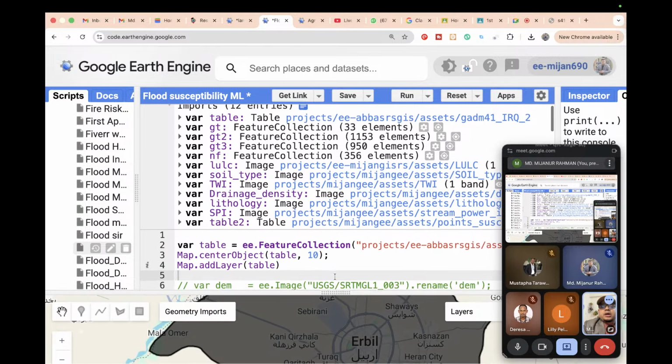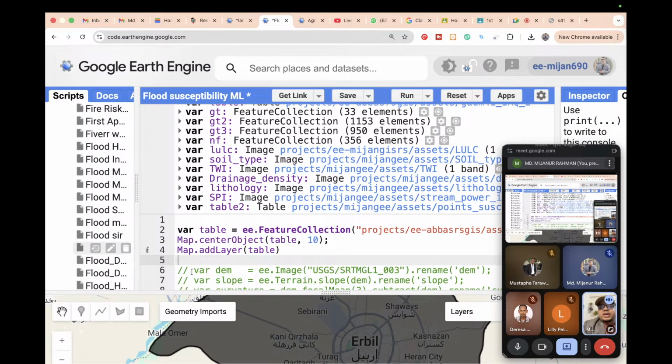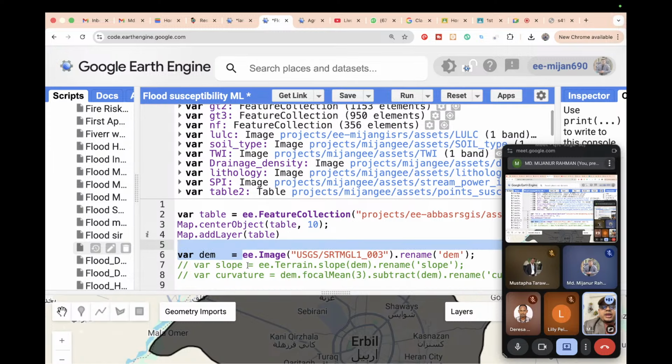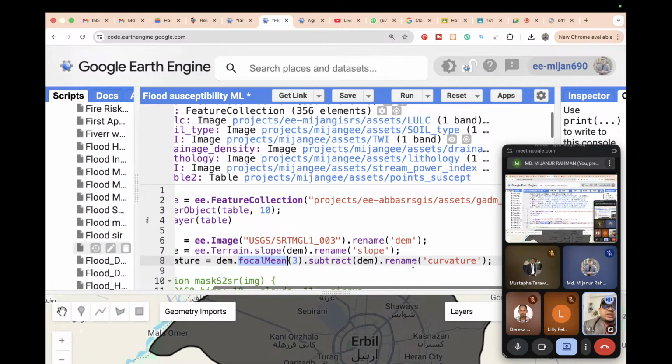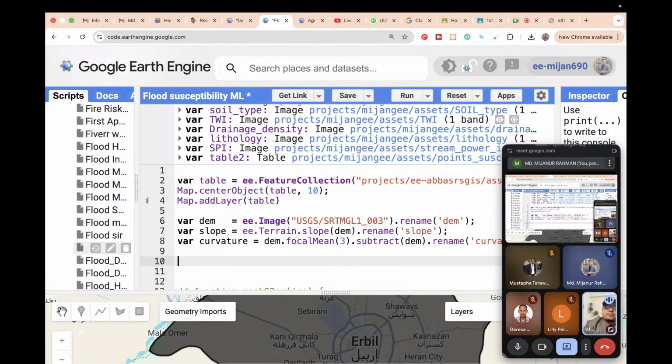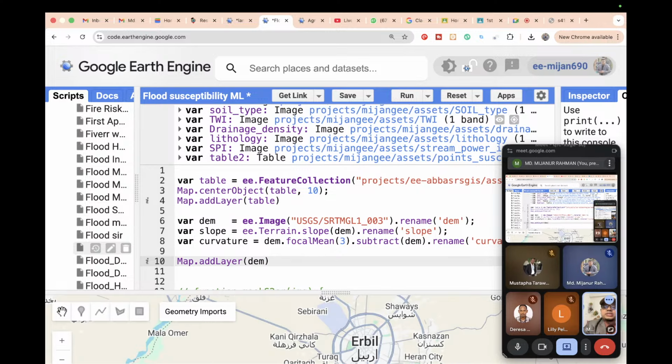So this is my study area and I want to use some factors. Suppose I use the DEM data, which we can easily get from NASA SRTM, USGS NASA. I also get the slope. We use ee.Terrain.slope and call this DEM data, and from it we calculate the curvature. Just call the DEM data, put the focal mean 3 and subtract the DEM data, then you can easily find the curvature. If you want you can also add the layer, with Map.addLayer of DEM.